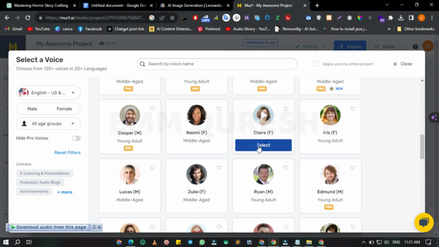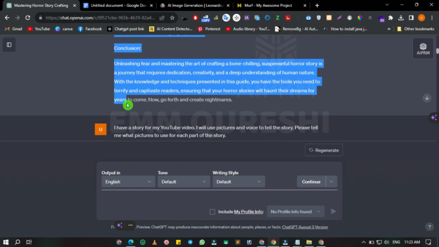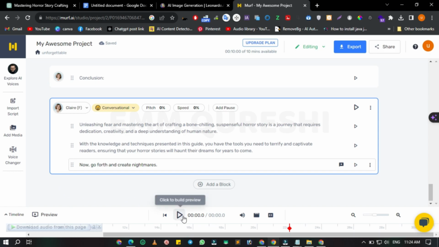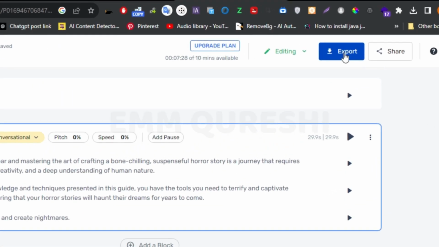After selecting the voice model, copy the story from ChatGPT and paste it on Muff AI. Then click on the play button. It will take around 1 to 2 minutes to generate the voiceover. When it's completed, export the audio.